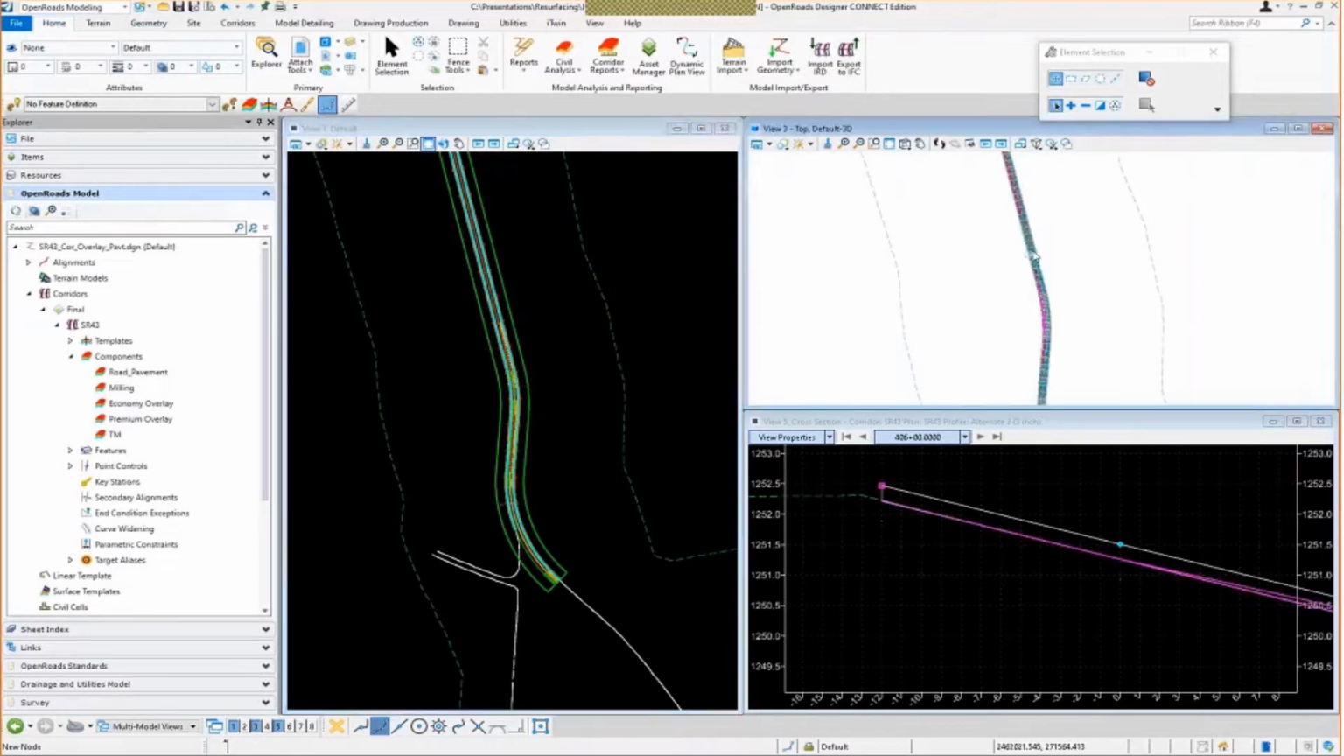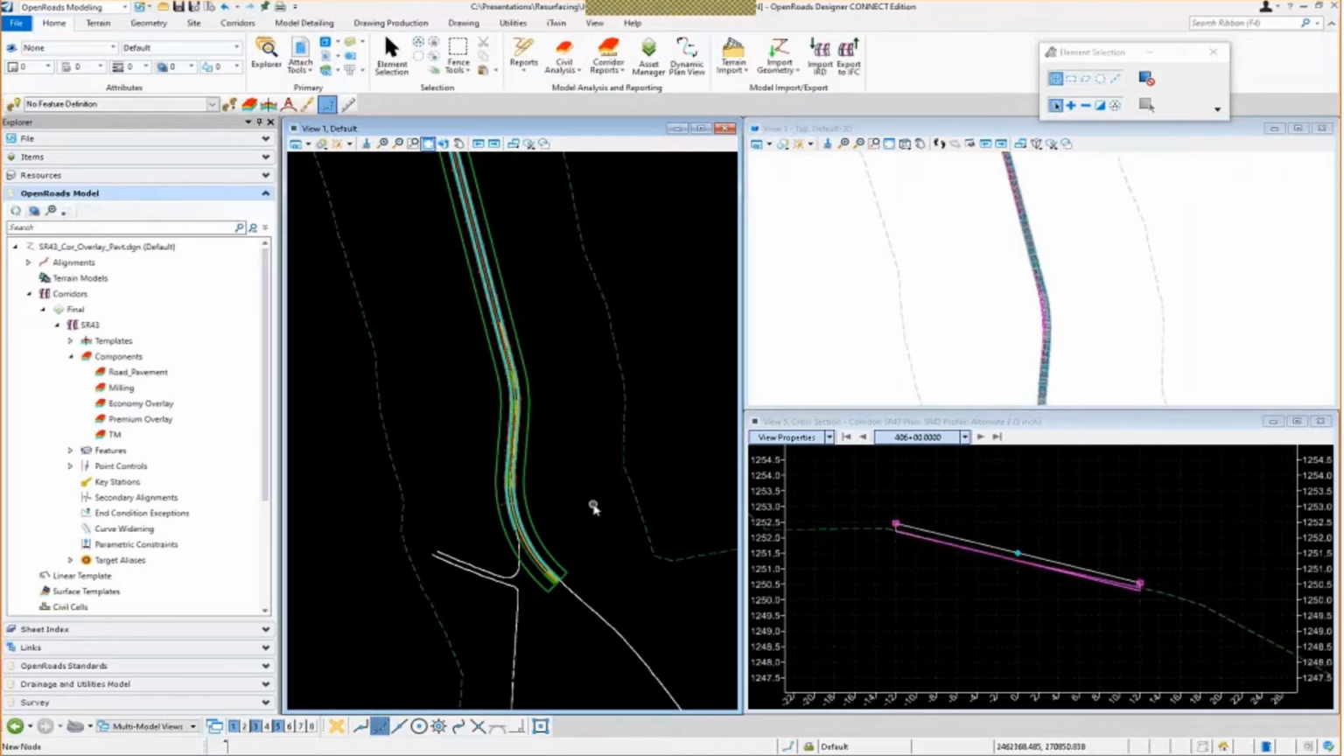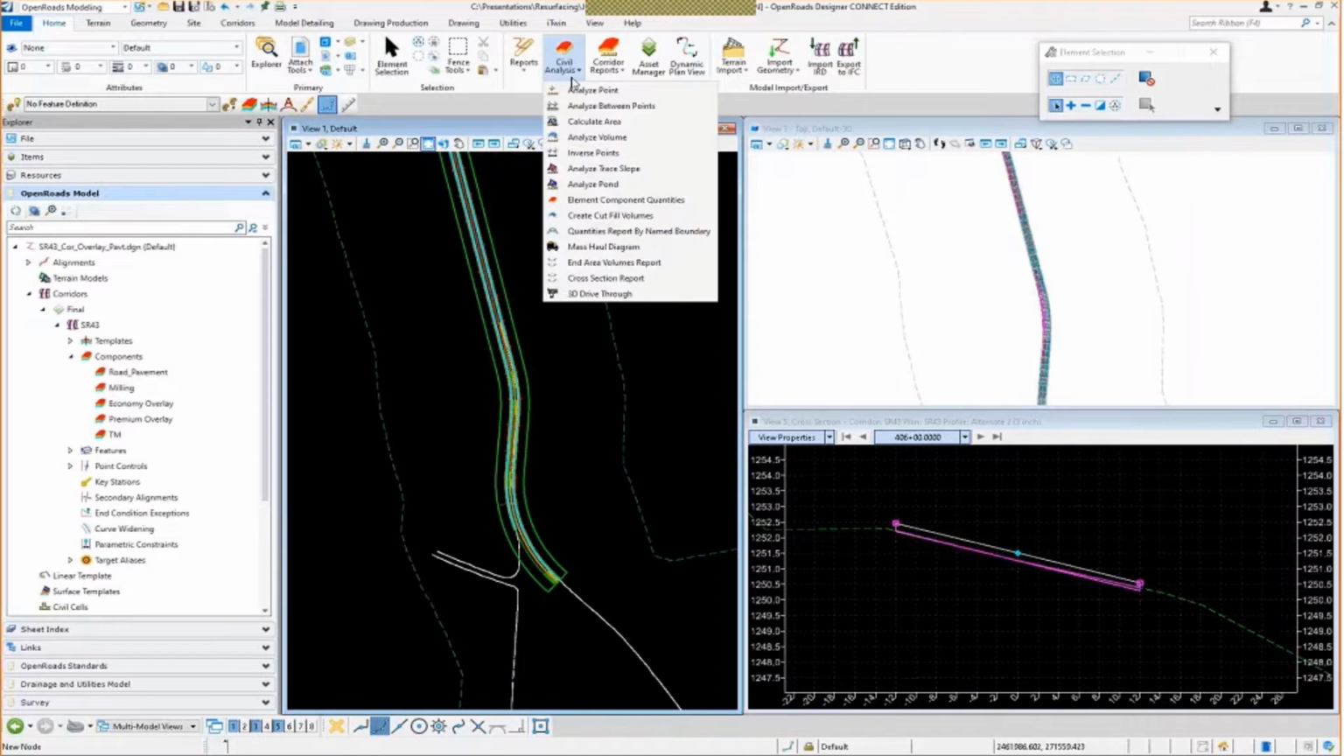So since we have a corridor here, we have our existing ground terrain model attached, and we have components and all that, we can generate some cut fill volumes. Now, I don't have any end conditions on here, so I'm not really concerned with cut fill volumes per se, but just want to show you how this tool functions as far as reporting other quantities, so pavement quantities specifically.